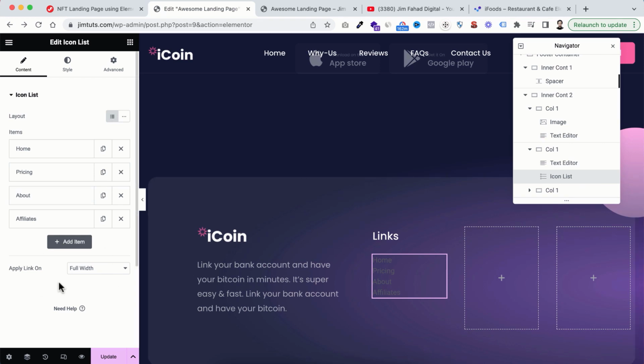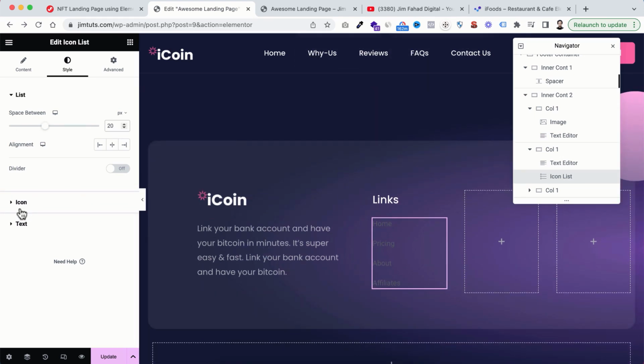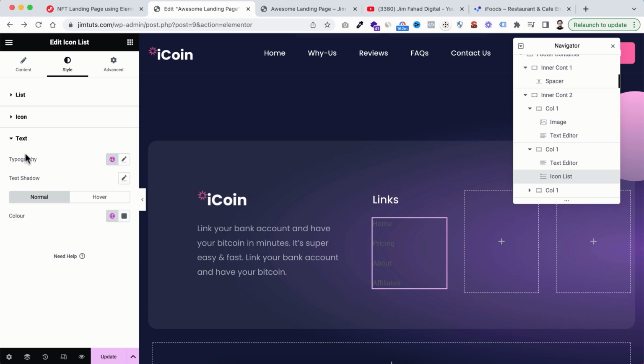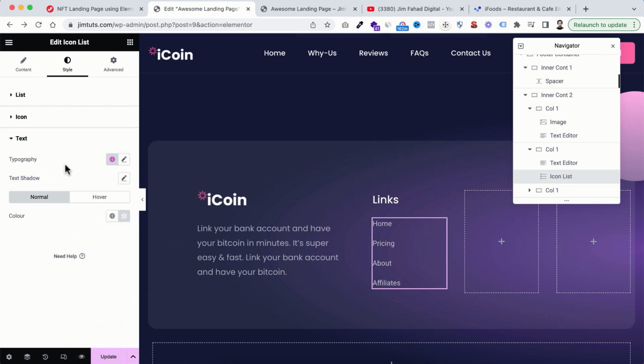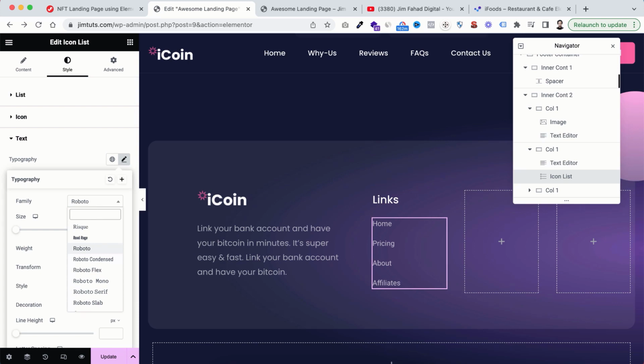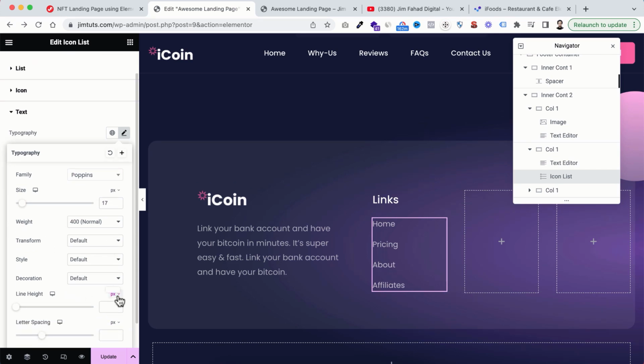Now let's do a bit of styling from here. So first of all, space between, let's add 20 pixels of space in between, and then I just wanna make its text color, because we don't have any icon, so let's make its color white but with a bit of transparency. Now let's make the typography, it would be Poppins font, and we can make its size 17 pixel, 400 weight is fine, and we can make the line height 1.2 em.